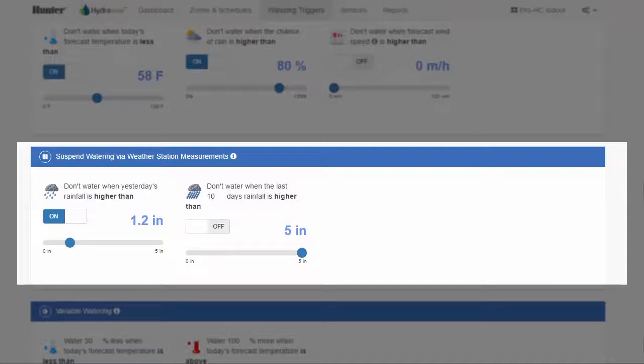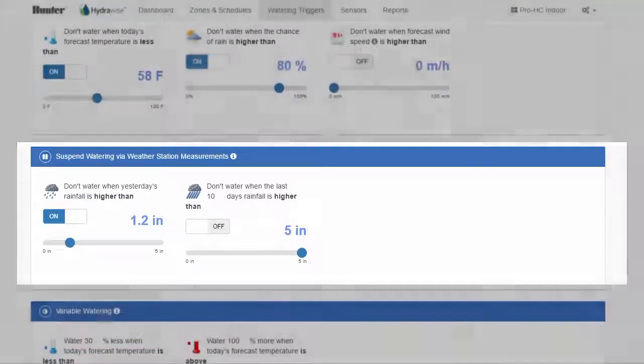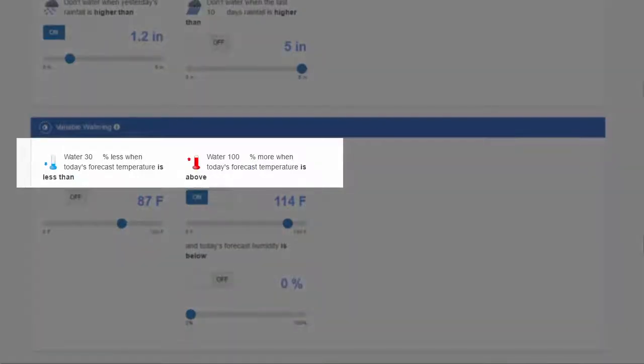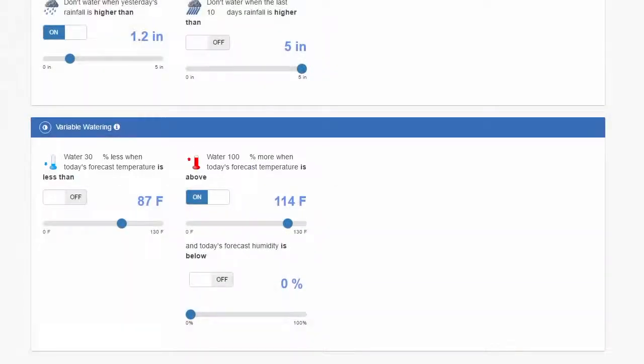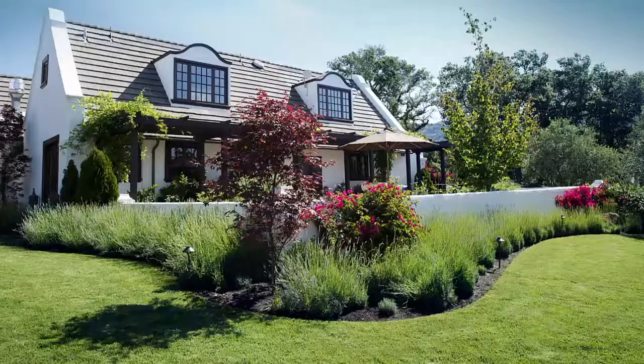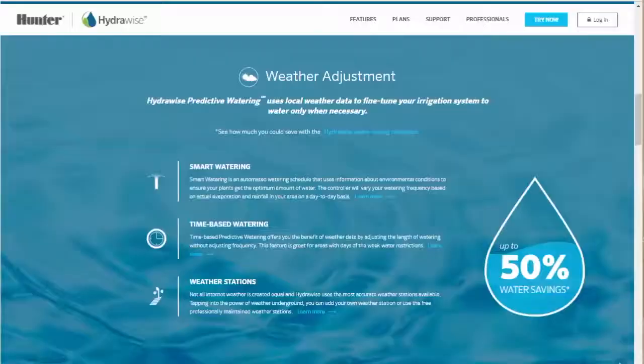The other adjustment trigger is to water more or less based on the forecast temperature. To change the watering percentages, you'll need to click on the number next to the percentage sign. You can turn on any combination of these triggers as well. The settings you make on this page can have a large effect on what happens with your irrigation, so think things through and monitor your landscape to make sure your adjustments are giving you the intended results.